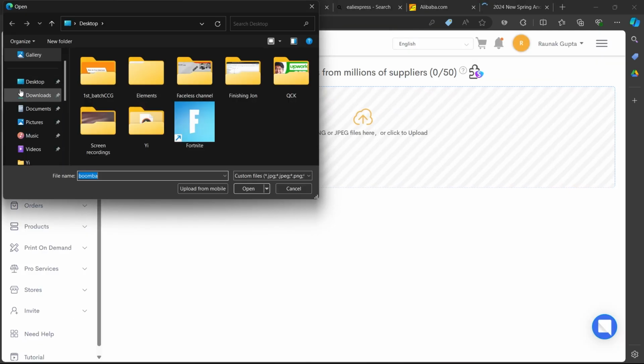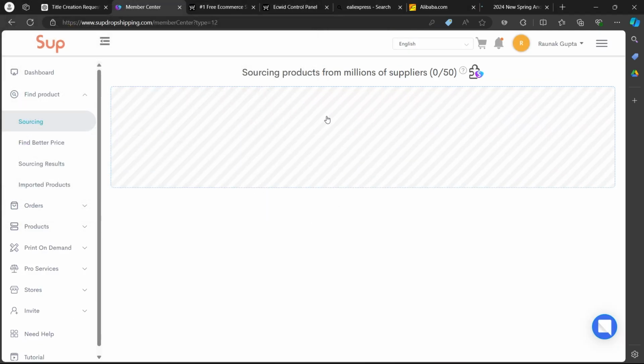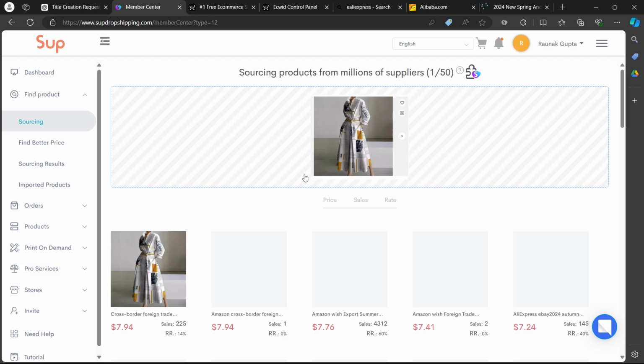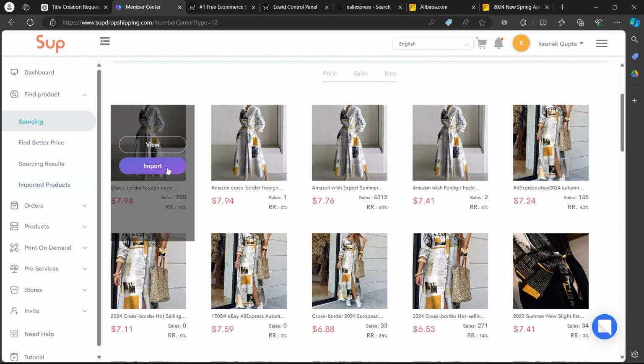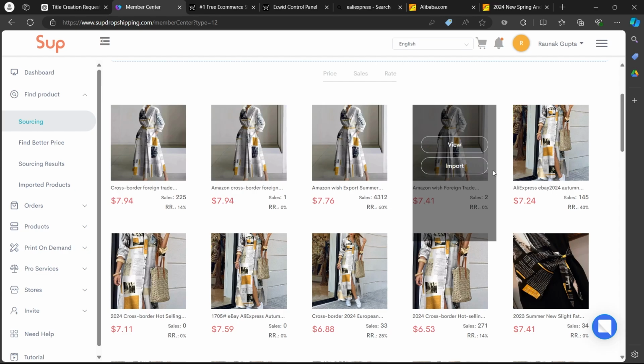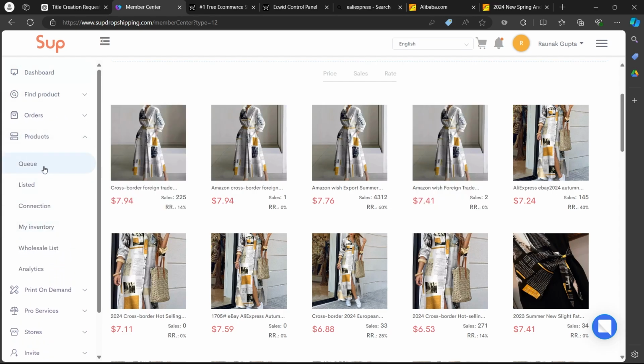Click on this space right here, upload that screenshot that you just took, click on open. Now we'll have to just wait, and now you can see all the products that you can import that are similar to the picture that you added. Also, you can take a look at the product section, click on products, and you have the queue, listed, connection, inventory, wholesale list, and analytics option available at the left of your screen.